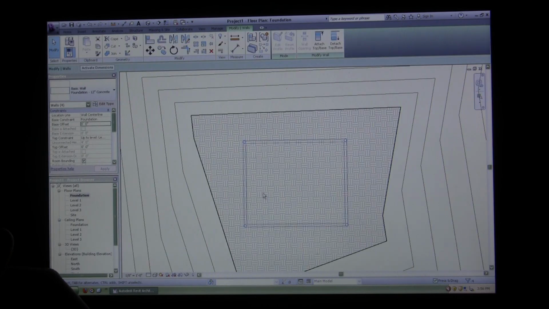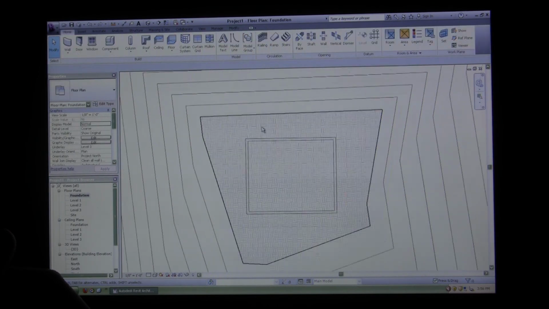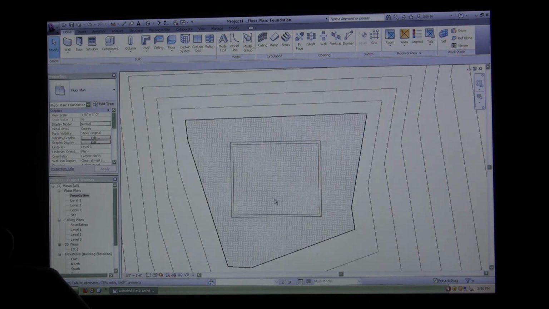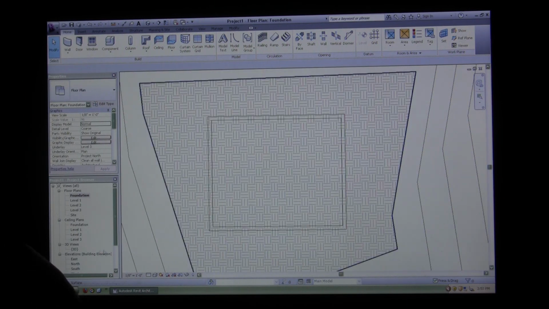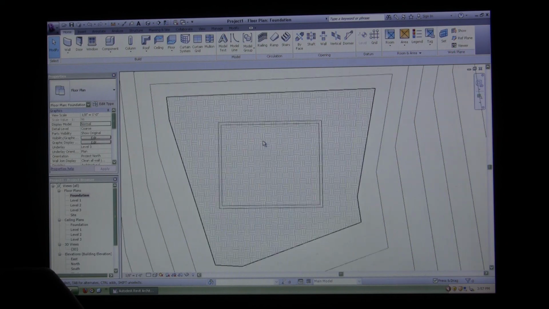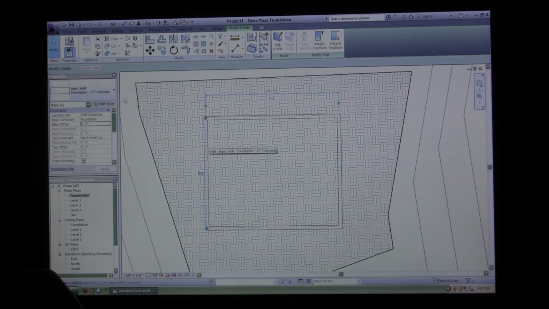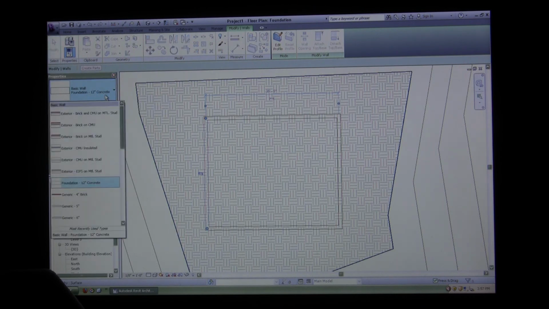So I'm going to open up the foundation level again, and there they've appeared. If you have any issues, just make sure you look. Typically I like to go to elevation or 3D view and just see what's going on. Now if you pick it, you can see again in the properties palette, it's a basic wall foundation, 12-inch concrete, and I can change this to whatever I want.